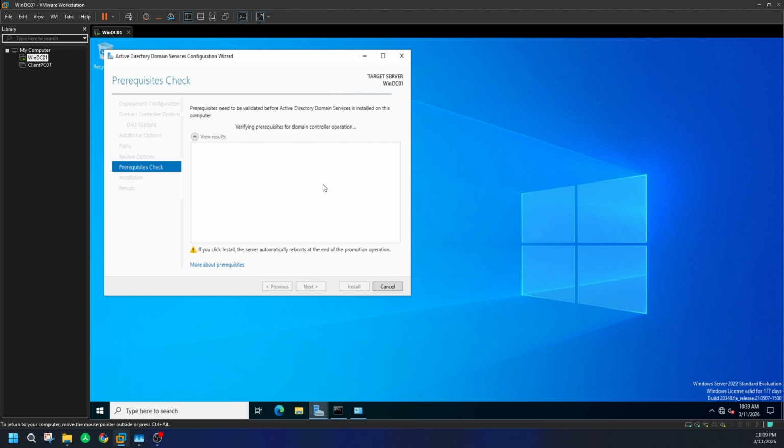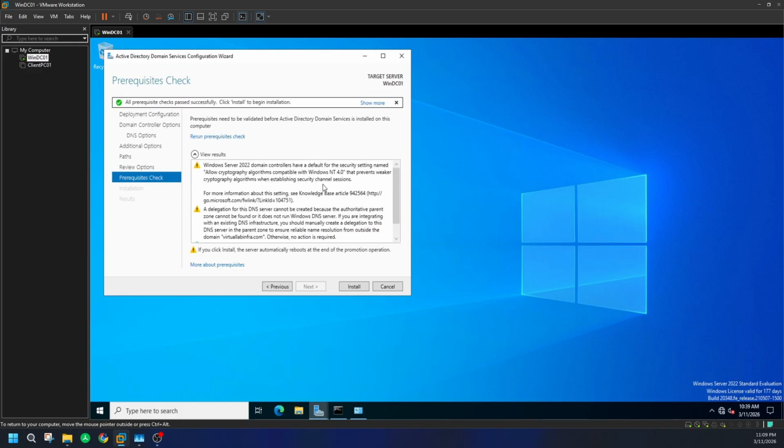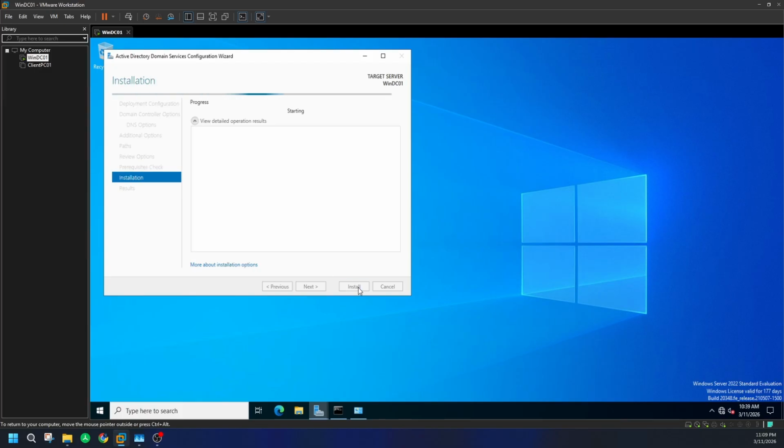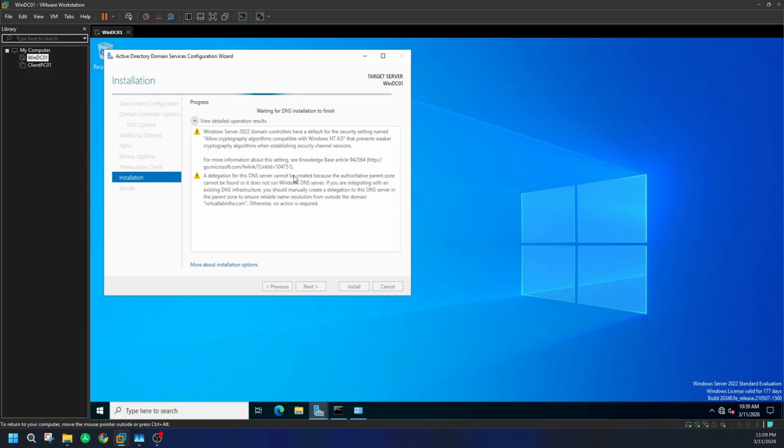Now it's trying to verify your prerequisites of domain controller operation. It'll validate all the pre-checks. Then you have to click on install. Once your server is promoted to domain controller, your server will sign out automatically and your domain will be ready with virtuallabinfra.com.